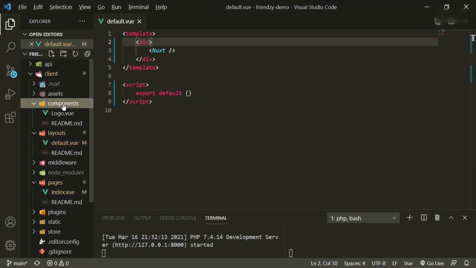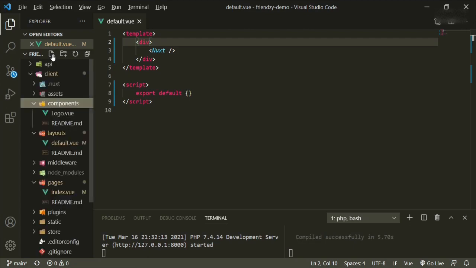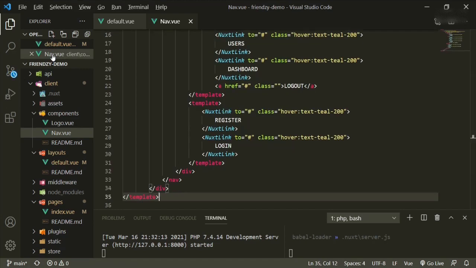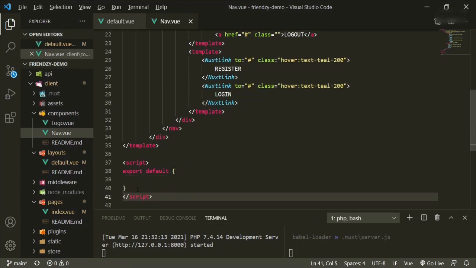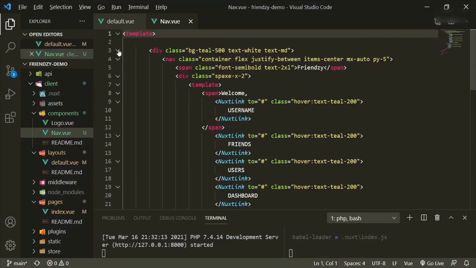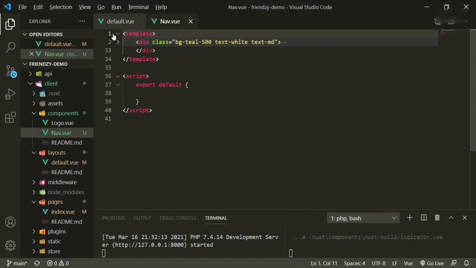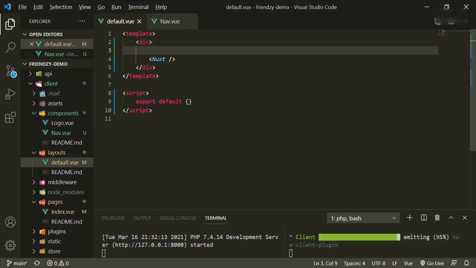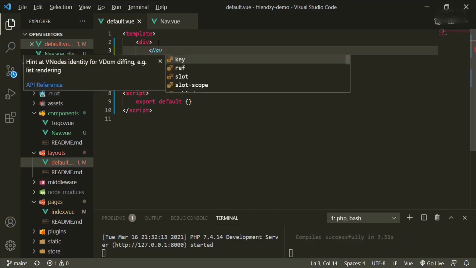We'll go to components, and right in here we're going to create another file, and we're going to call this one nav.view. Okay, so HTML, we'll paste that in there, and then JavaScript, and we'll just leave that empty for now. Now let's line this up, make it look pretty. Slide this over, bring it up. Now in the default, where we just took it out of, all we have to do is add the component. We'll do the shorthand like they have.